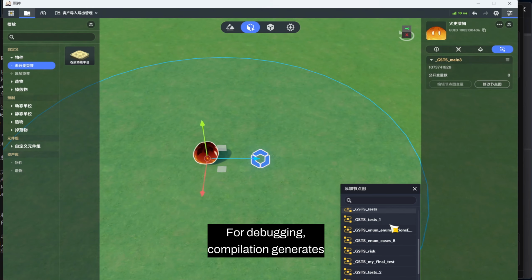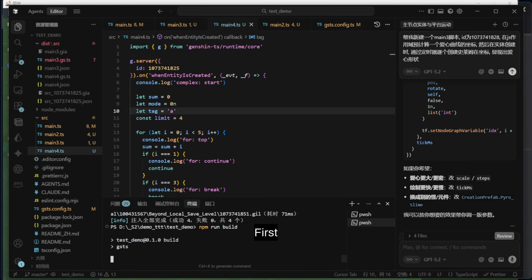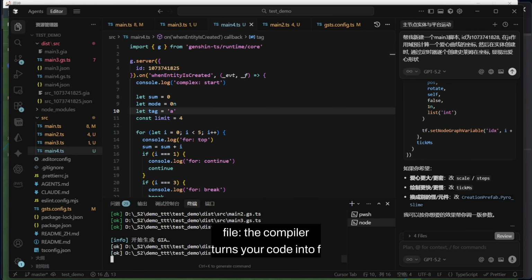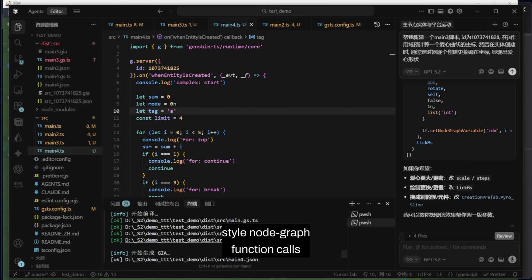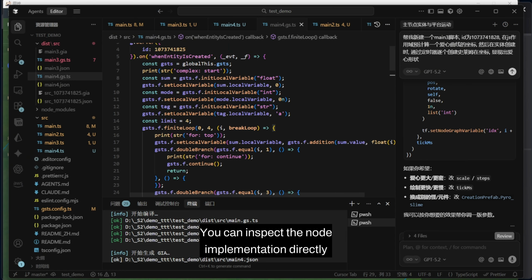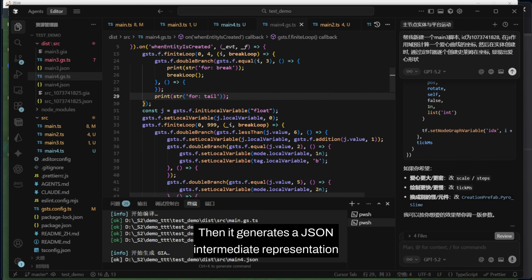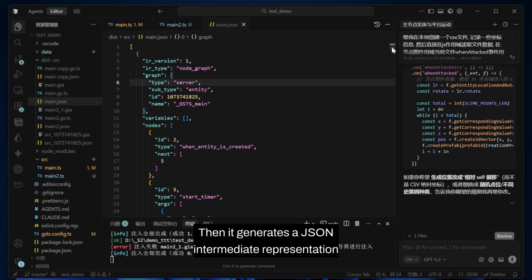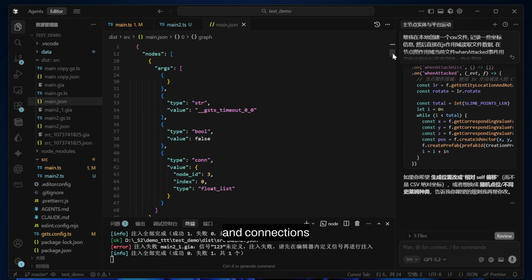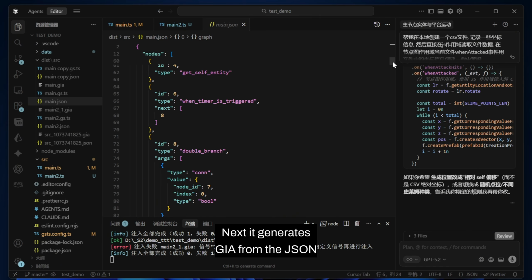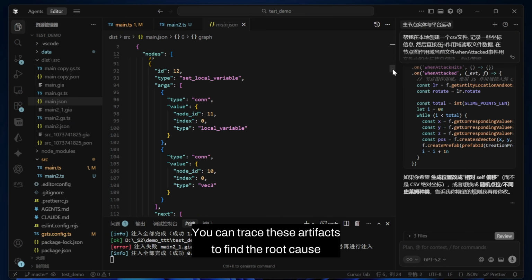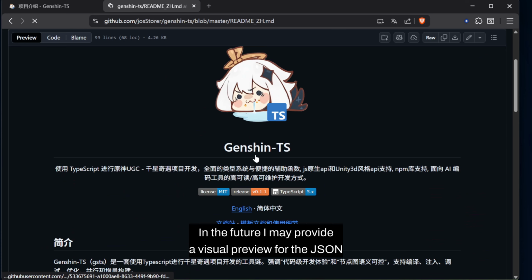For debugging, compilation generates intermediate artifacts. First, the GSTS file, where the compiler turns your code into F style node graph function calls. You can inspect the node implementation directly. Then it generates a JSON intermediate representation that describes variables, nodes, and connections. Next it generates GIA from the JSON. You can trace these artifacts to find the root cause. Some compile errors also point to specific artifacts. In the future I may provide a visual preview for the JSON to reconstruct the node graph directly, so you can skip checking it in the editor sometimes.